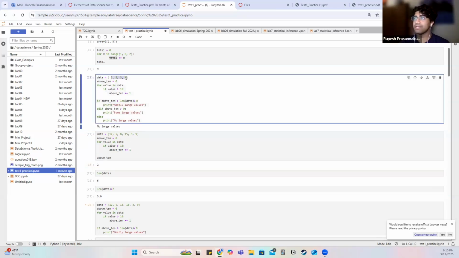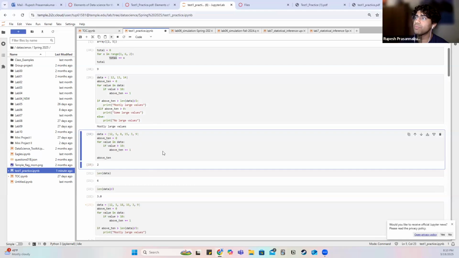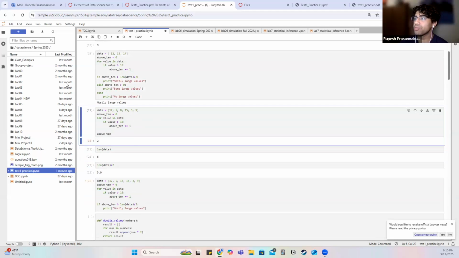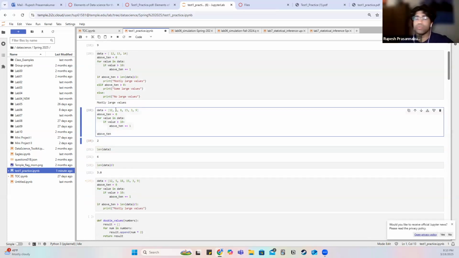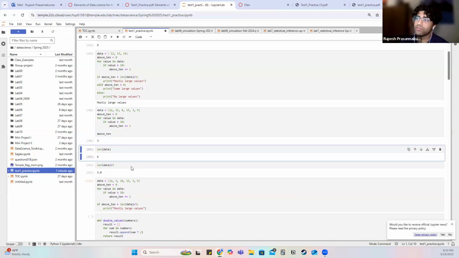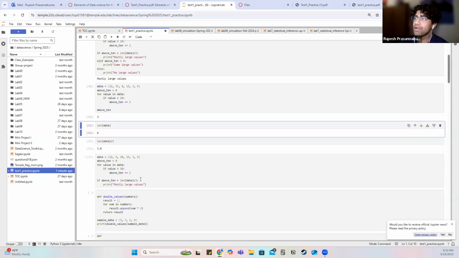And if we just add like 12, 13, 14 or something, then we'll get mostly large values. So you can kind of just play around with the list and see how it affects what you get out of it. You can also break it up and just see, like, if we add it here, then we'll get 3 instead of 2 for a row of 10. So that's another way to do it.